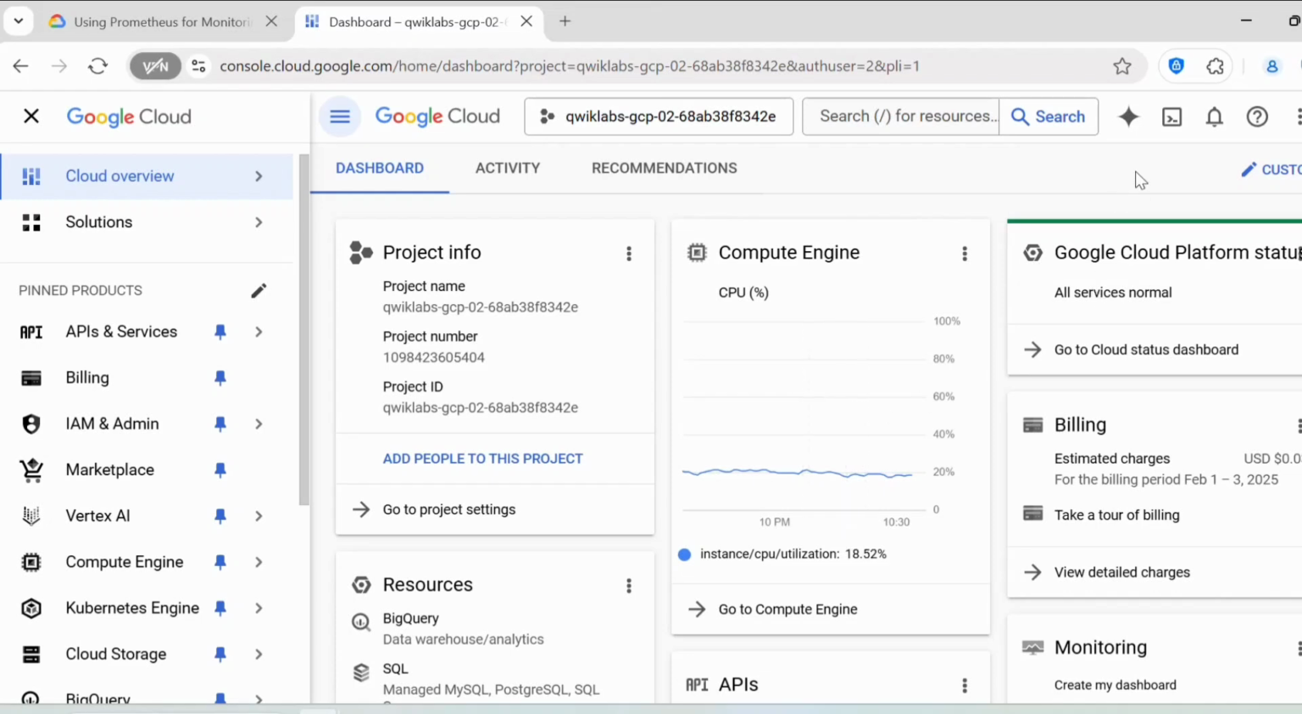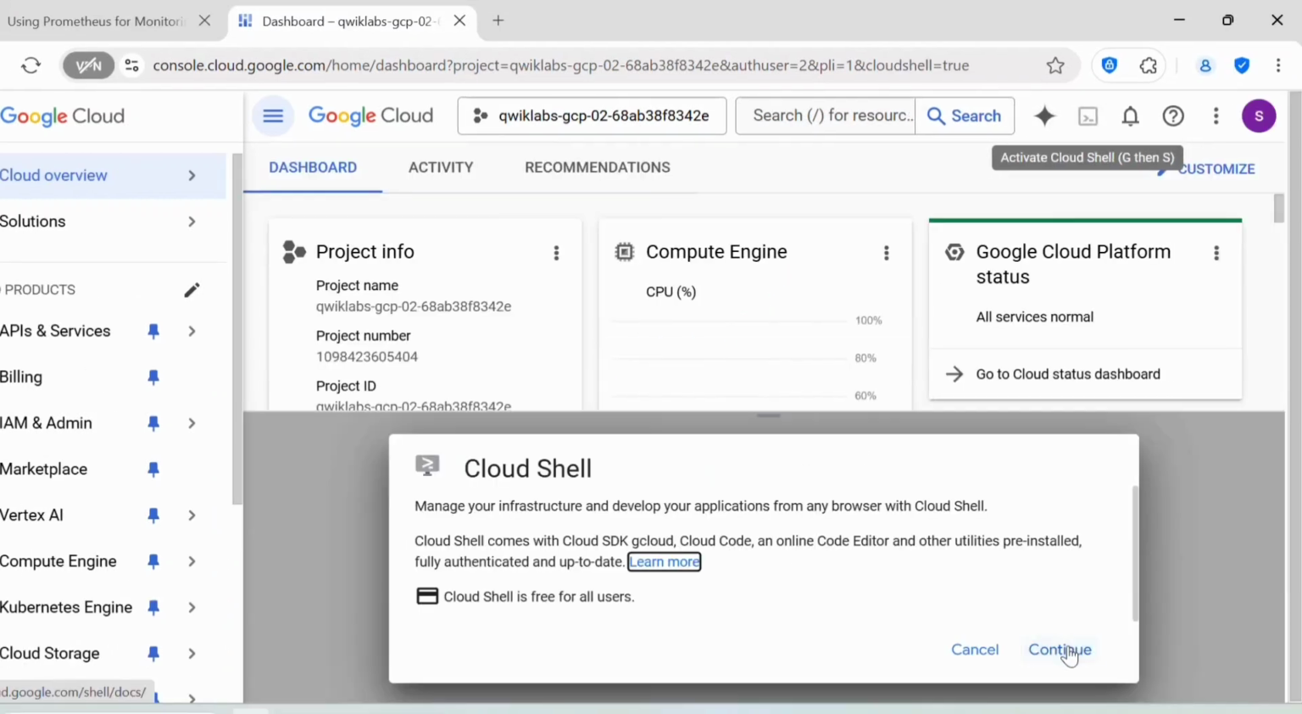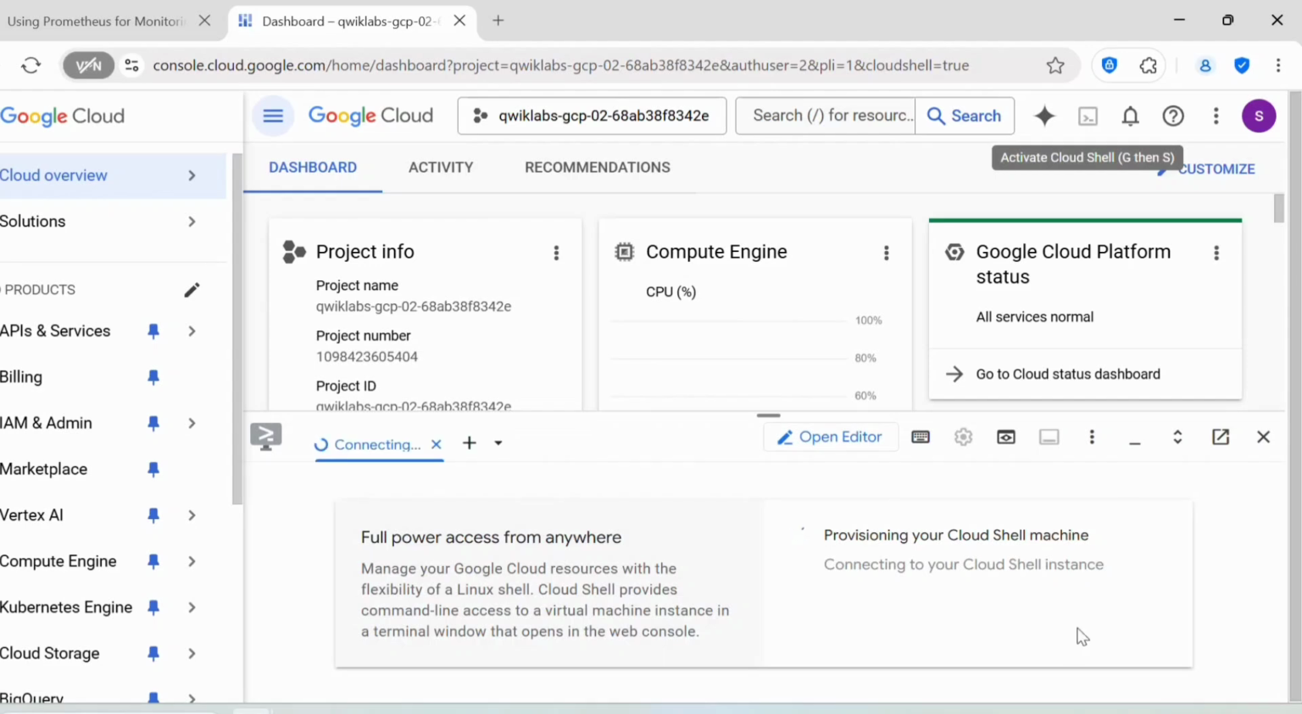So we have logged into the console now. You can click on Activate Cloud Shell. Click on Continue. Open this in a new window.